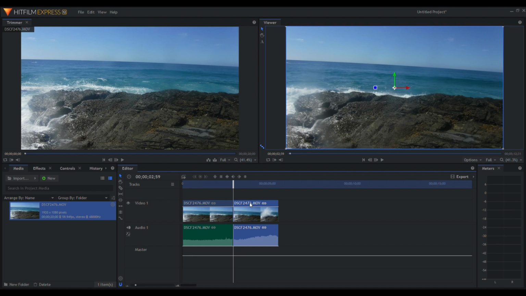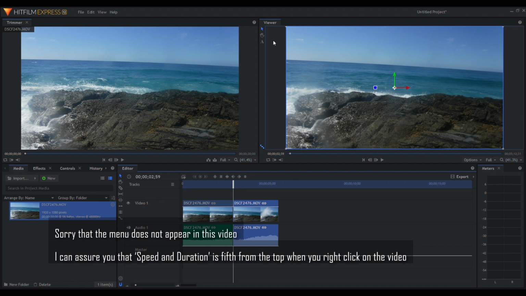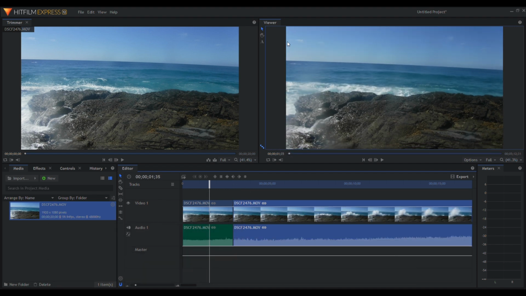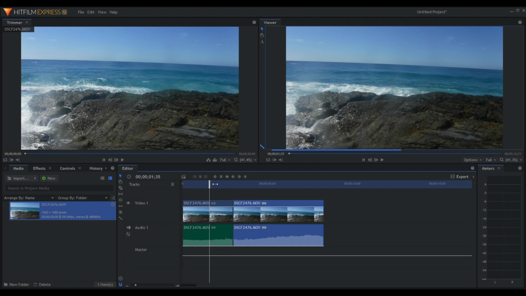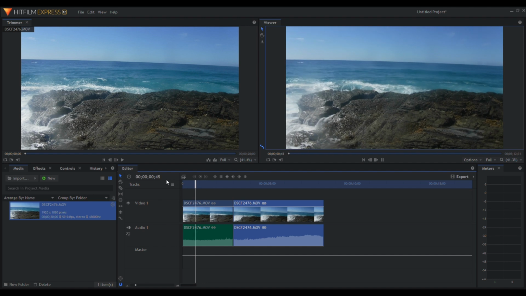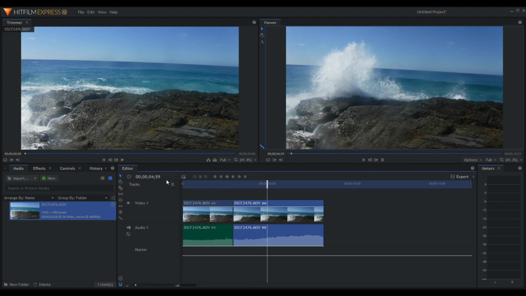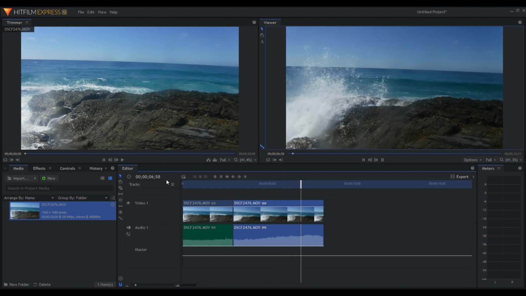So what we have to do now is we have to right click and then go up the top to speed and duration. You can then change your speed, and I've chosen 10%, which could be a bit too slow. Yeah, it is. It's 26 seconds. So what we'll do is we'll change that to 50%, and then we'll give it a shot. We'll see how it looks.